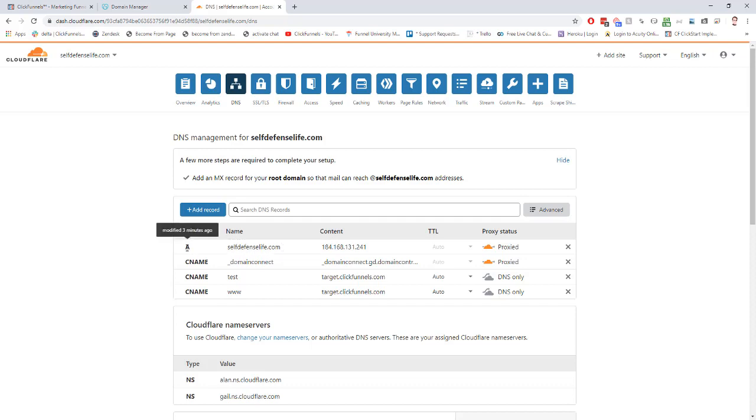By default, you'll usually have an A record pointing it to an IP address. ClickFunnels doesn't have a public IP address like this, so we need to use a CNAME record to point the root of our domain at ClickFunnels. That's another reason why we're using Cloudflare, is it's one of the few DNS managers that'll actually allow us to do something called CNAME flattening that'll allow us to point our root of our domain through a CNAME record.